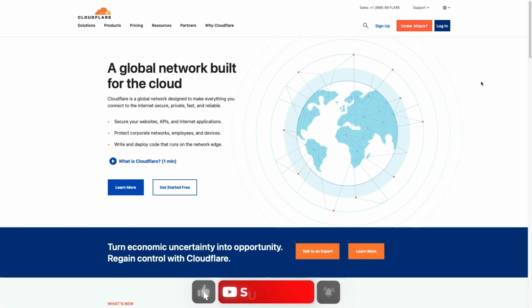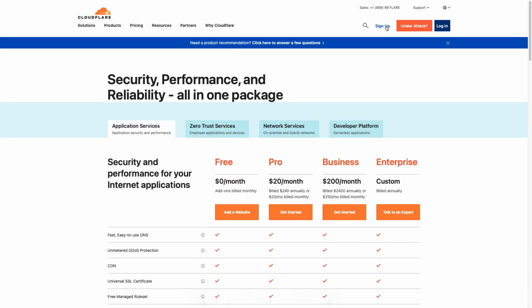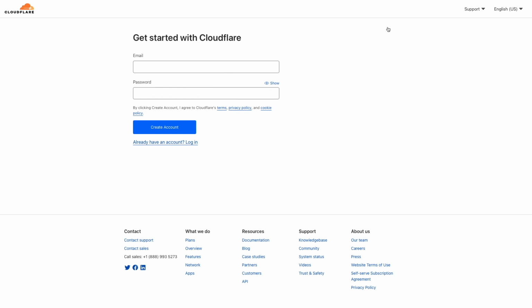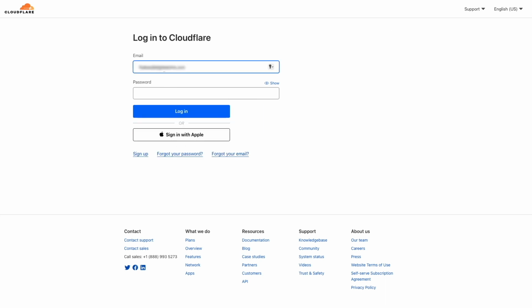Let's get started with the setup, and the first thing to do is sign up for an account with Cloudflare. You'll need to bring up the Cloudflare website, click Sign Up, then sign up again to bring up this Get Started with Cloudflare page, where you'll need to enter in an email and password, then click Create Account. In my case, I already have an account, so I'll click on the Already Have an Account link and log in.